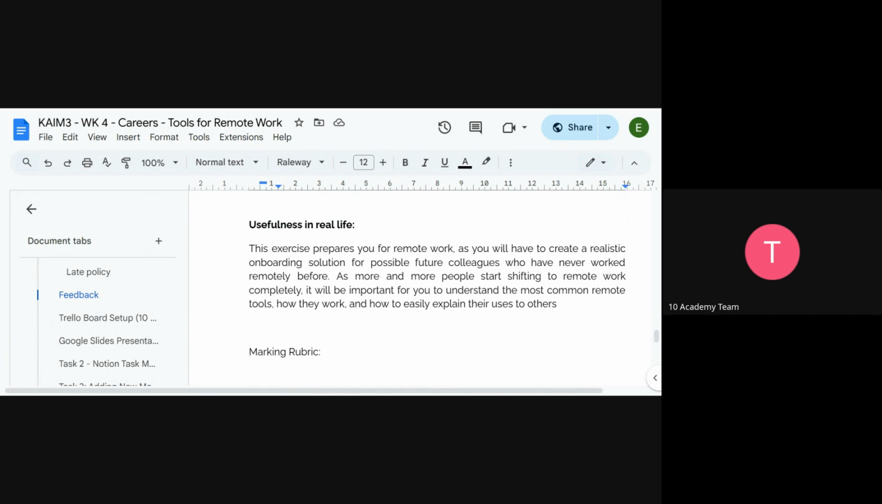Of course, we are here, and I'm very sure you're also expecting something after the program. We have different expectations, I'm sure of that, and maybe some will be searching for jobs, remote jobs or physical jobs or hybrid. So this exercise will prepare you for remote work, as we have to create a realistic onboarding solution for possible future colleagues who have never worked remotely before.